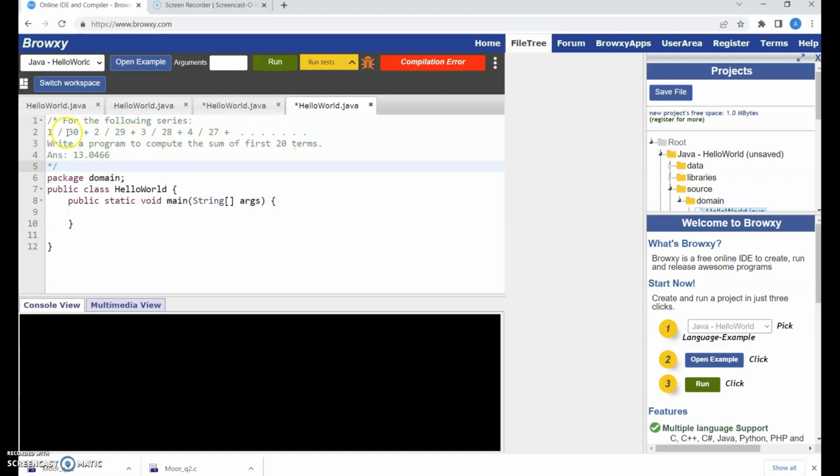If you take a look at it, there's a bunch of ratios where the numerator goes from 1, 2, 3, 4, 5, 6, and so on, increasing by 1, whereas the denominator starts with 30 and decreases by 1. If you were to sum up to 20 terms, the answer is 13.0466. That's what we are trying to program.